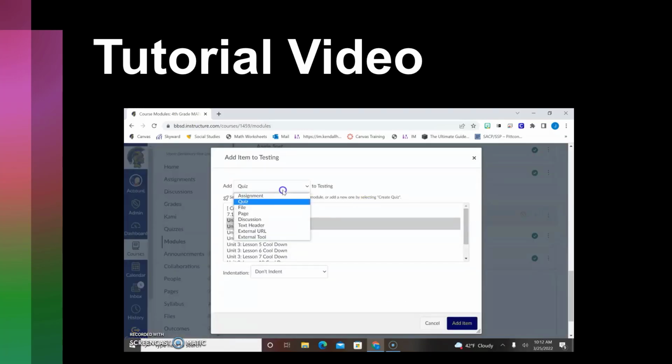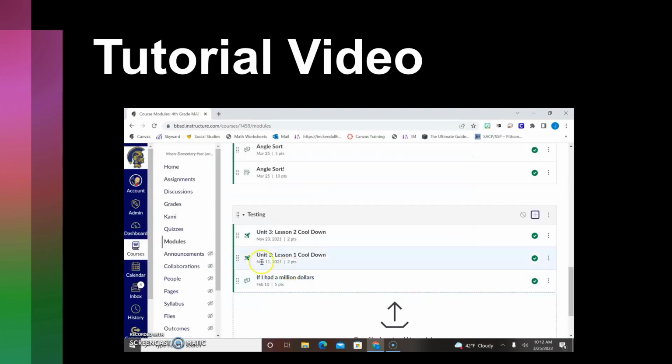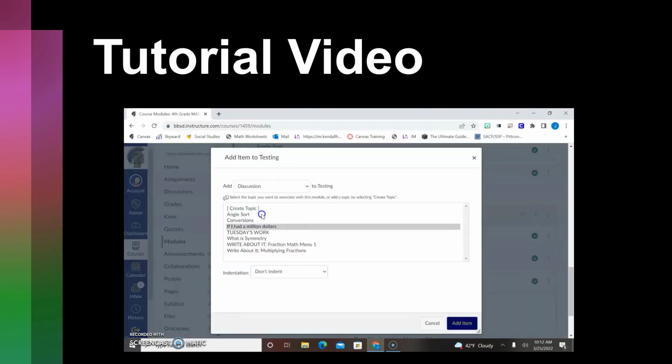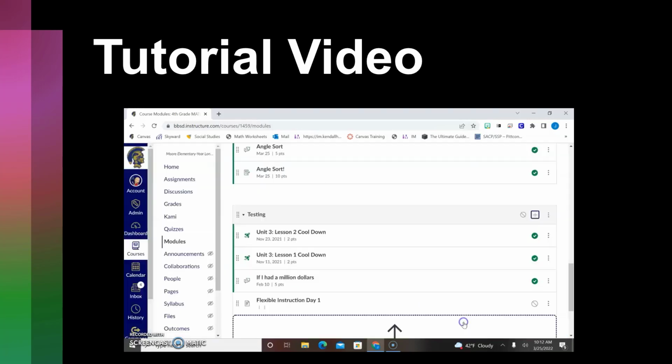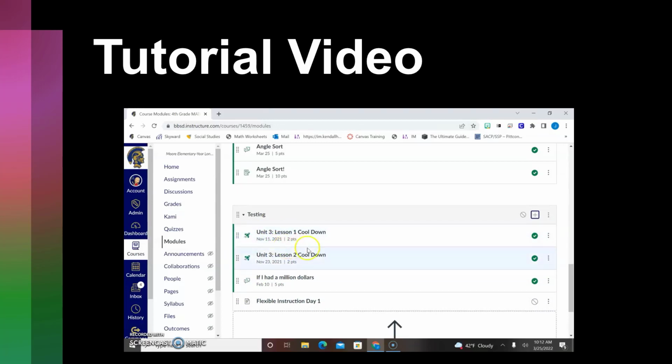So now I want to go through and add a discussion. Add that. So now I have all of my assignments listed. We'll add one more. Add a page. Okay. So I have different things that are established in here. And if you want to move them, say you wanted 1 before 2, you could just simply slide it up that way.